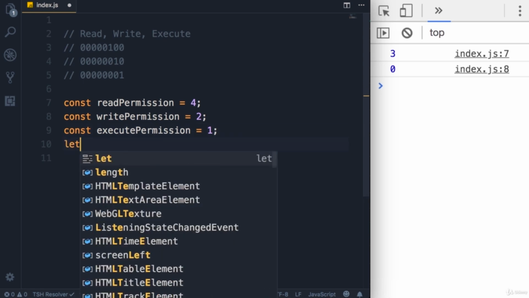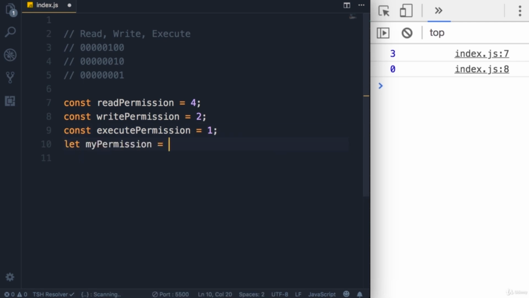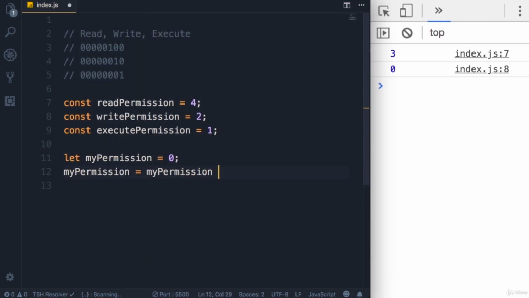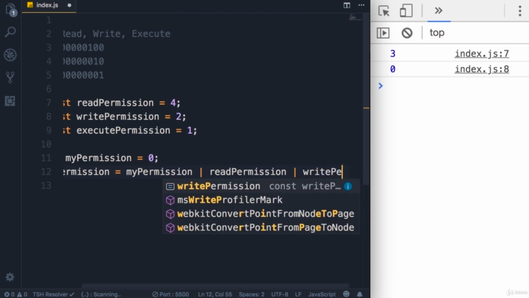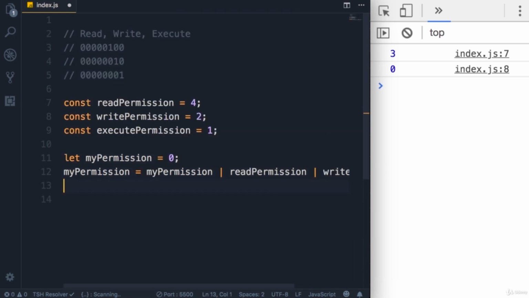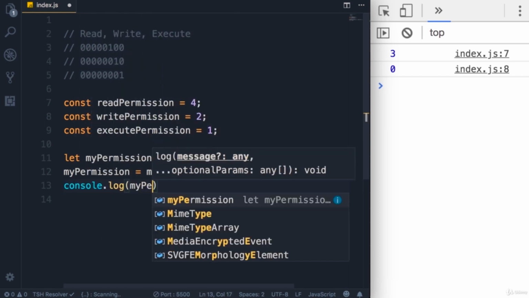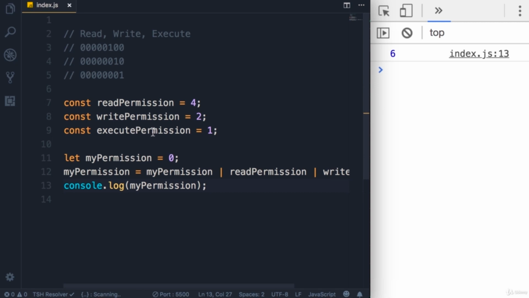Now, I can declare a variable like myPermission, initially set that to 0. Now I can give myself extra permissions. So I can update myPermission like this. Here we applied the bitwise OR to add a permission, like readPermission, as well as the writePermission. Okay, now let's take a look at the value of myPermission on the console. So we get 6. Now technically, we don't care about this decimal number. We can use the bitwise AND operator to see if I have a given permission.